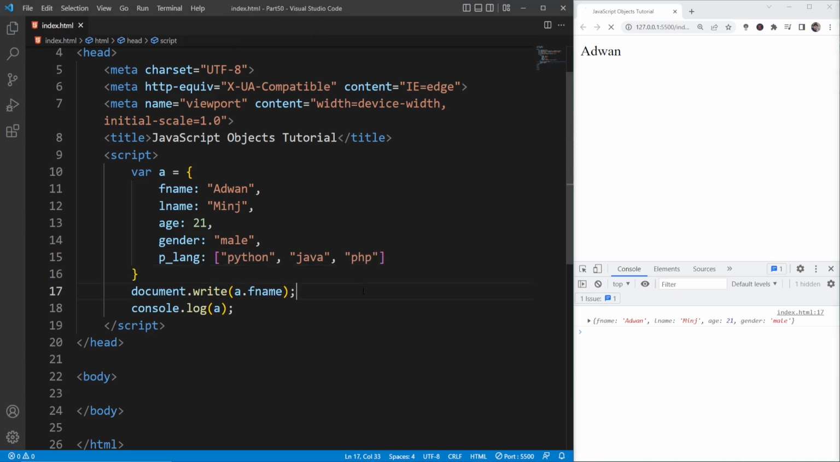If I save this file, as you can see in my console, we have another drop down option, p_lang, and it's an array, and we have a total of 3 values inside this array. That's why it prints 3. If I try to open it, as you can see, at index number 0, we have Python. Index number 1, Java. Index number 2, PHP. And also, it prints the array length in my console, 3.